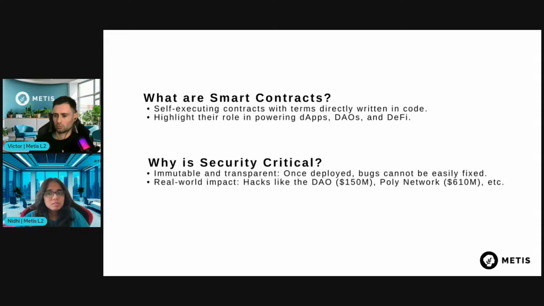We have also seen the consequences in real-world incidents like the DAO hack.